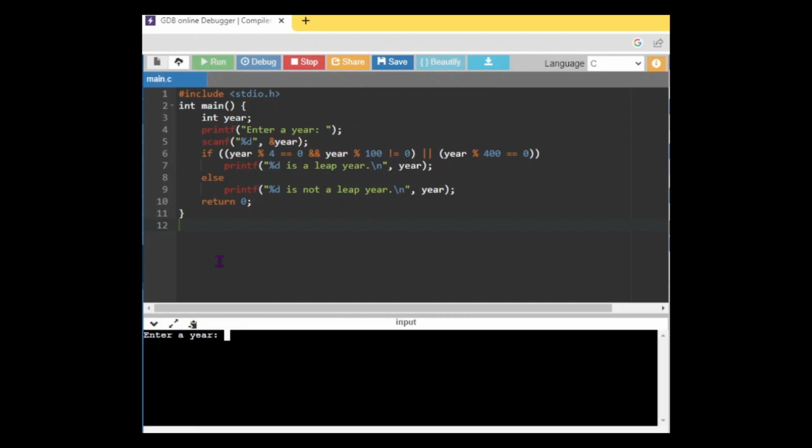Now again we will check with a multiple of 400 example. 2000 is divisible by 400, so 2000 is a leap year. That's it. This is the program. You can execute the program. It's very simple. I hope I cleared this program.